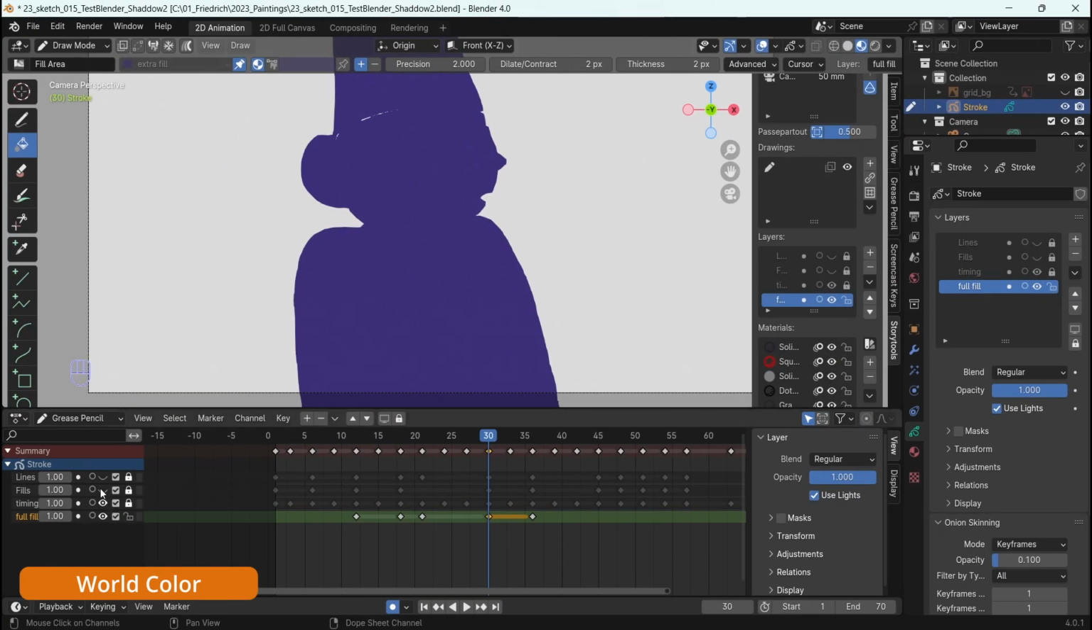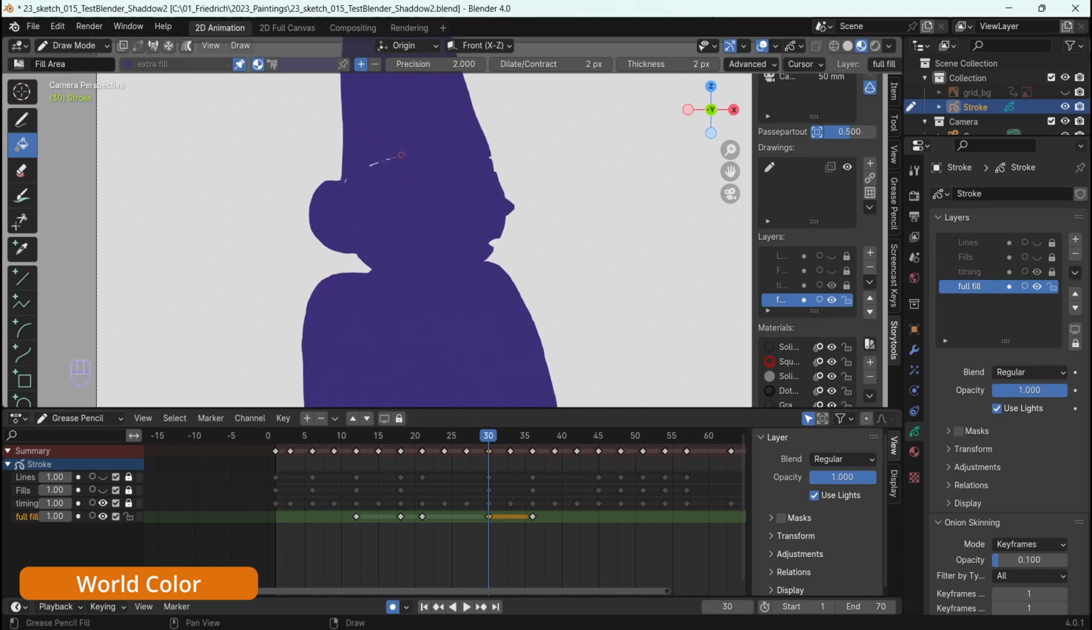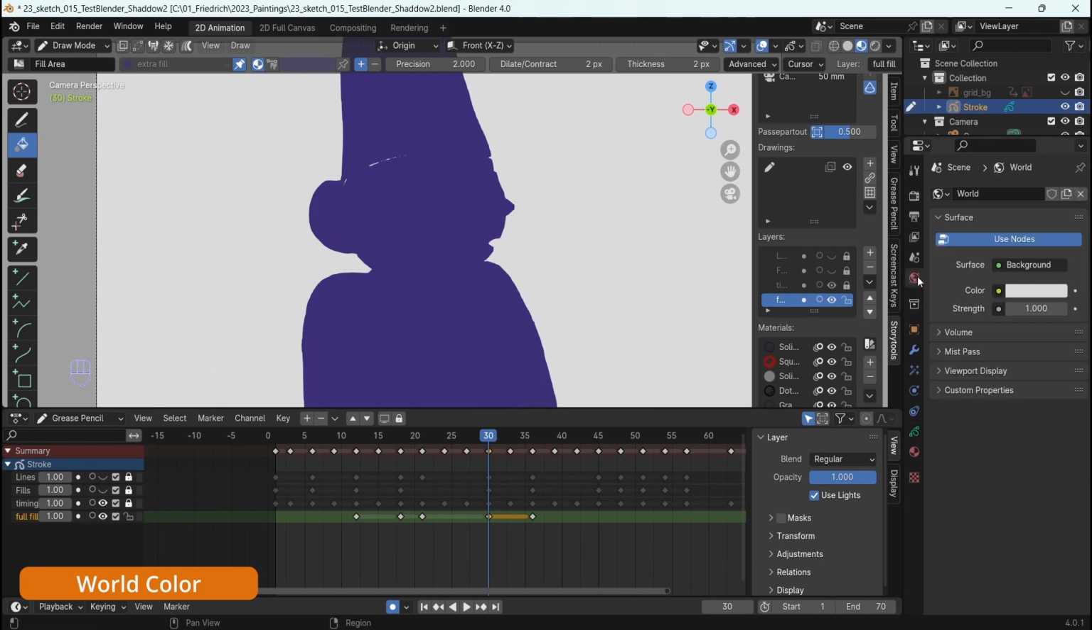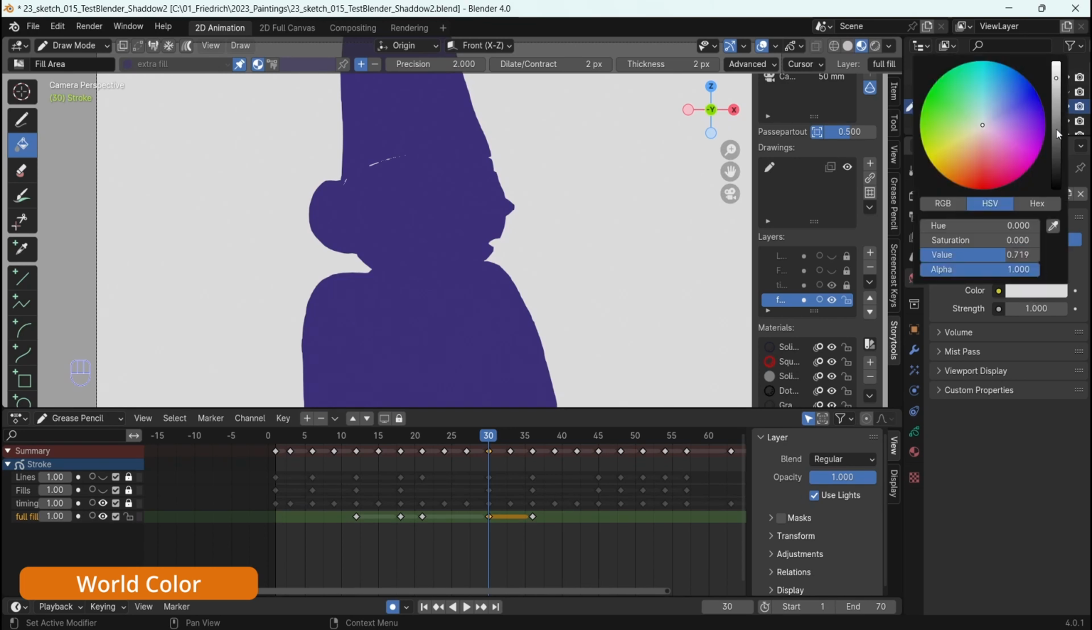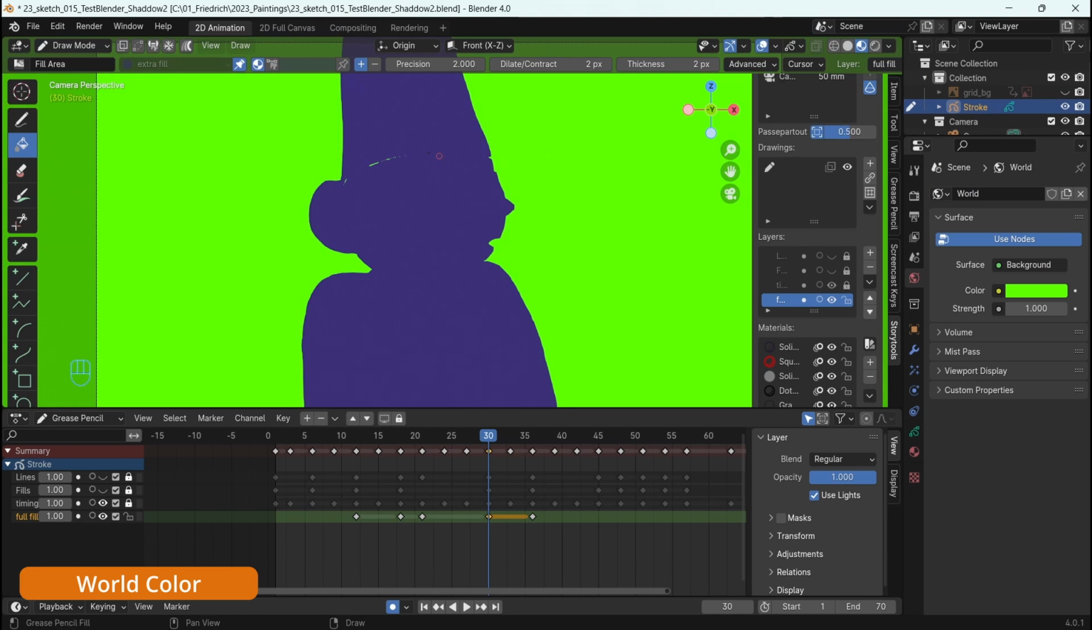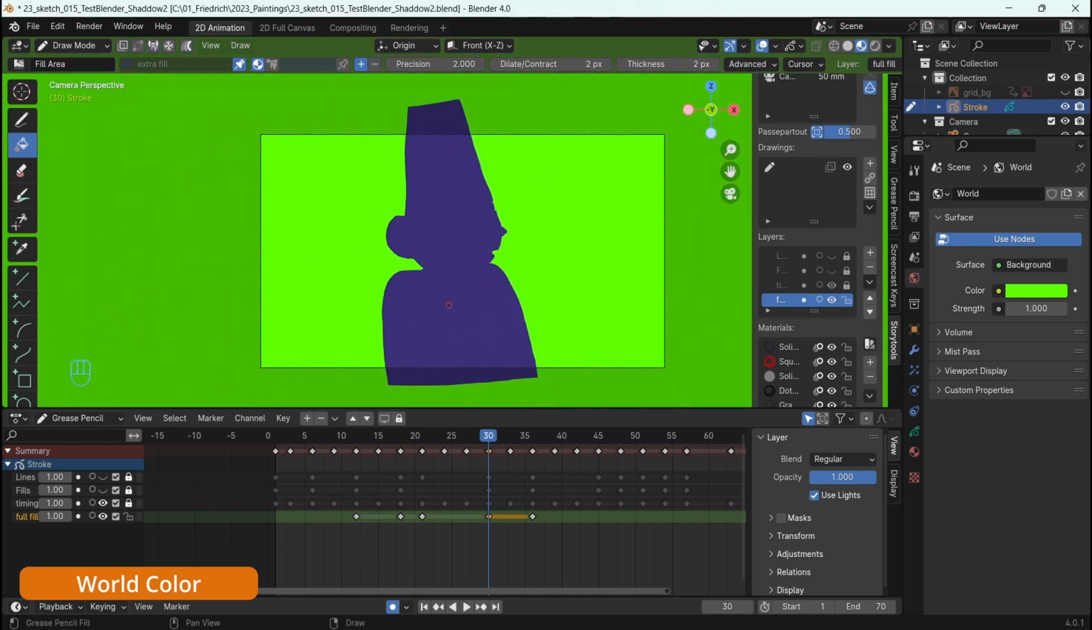Sometimes it can also be very hard to see if there is a gap or not because you have a very bright color, for example, in the filling. So for that you can go into the world settings here and change the color of the background. Sometimes a green or something that really pops can help you better see your gaps.